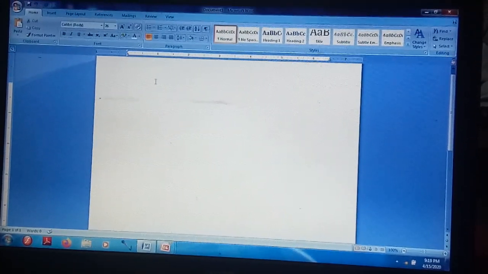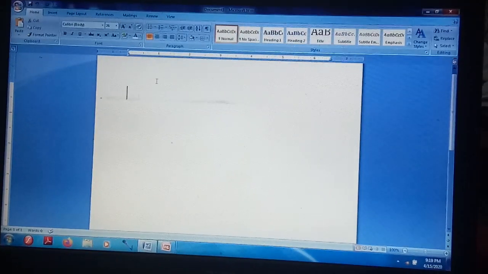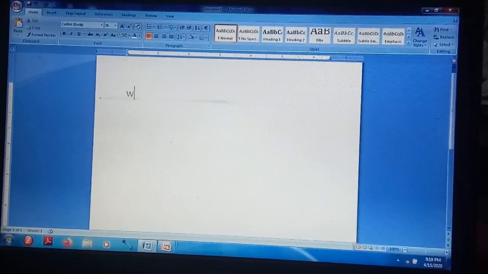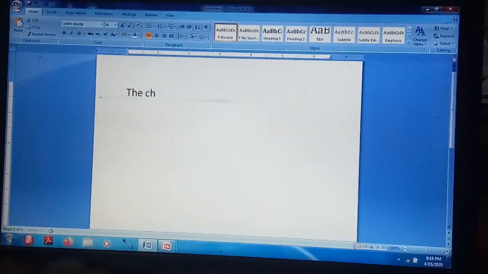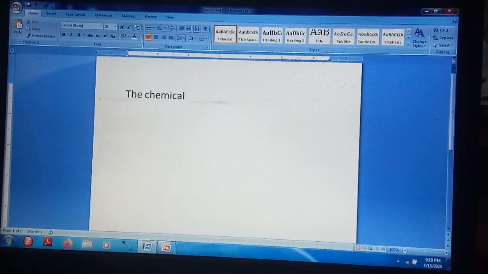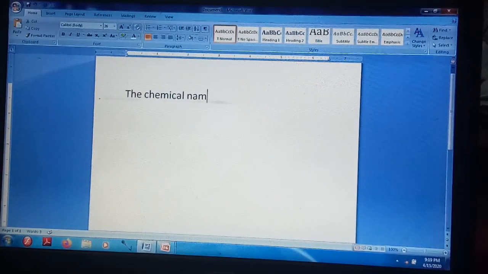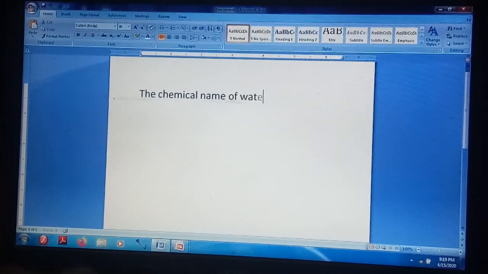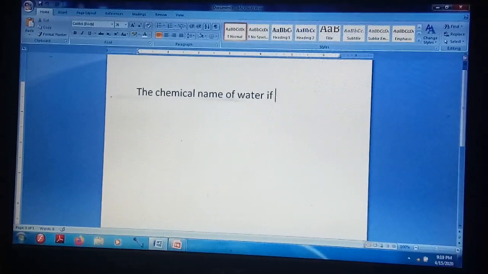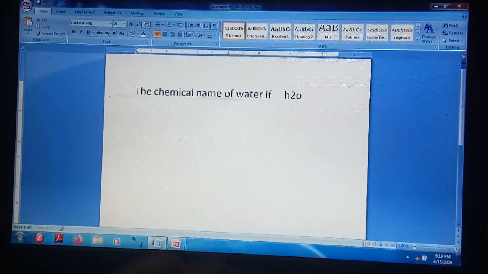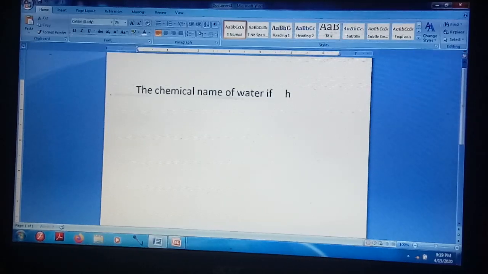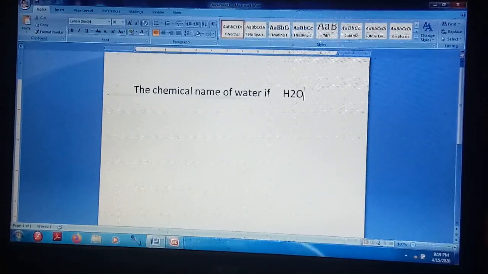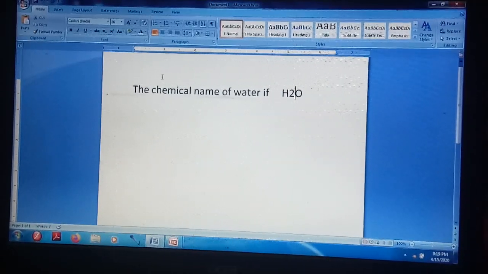if you want to display one text below another text, like when we write the chemical name of water, it is H2O. So H2O is displayed, meaning 2 is displayed after the H.